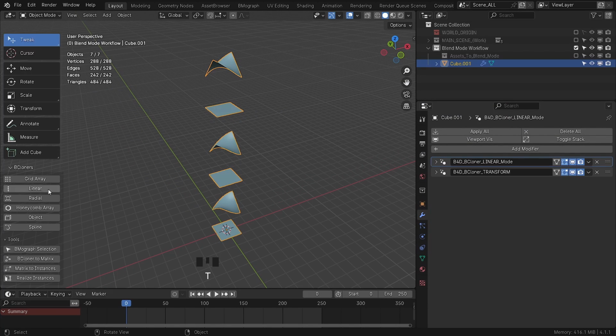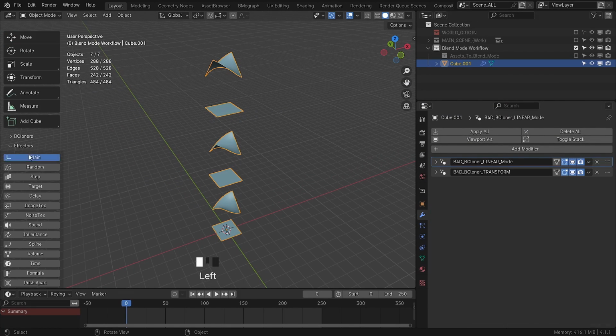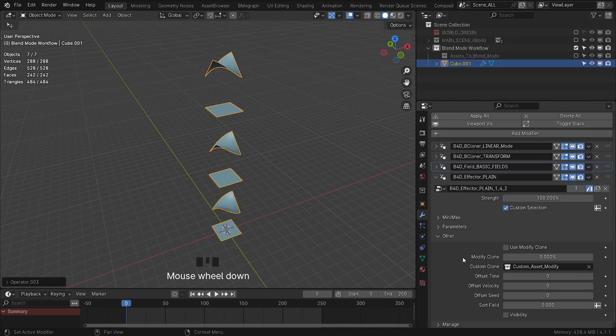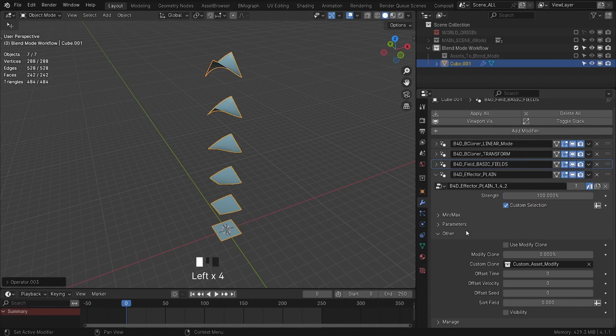Add a plane effector. You can use another effector if you want, and reset the position parameters of the plane. Go to the other panel and move the modify clone parameter. As you see, all instances will be changed to the first one. This will work the same with random and sort modes. In blend mode, you can see the deformation will be applied to all instances when this parameter is 100%.